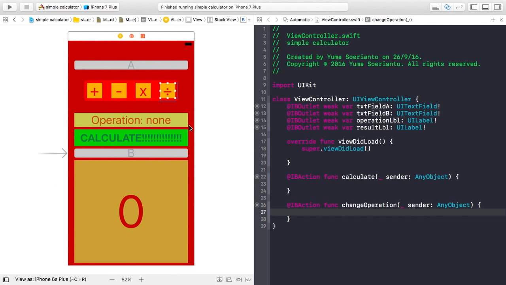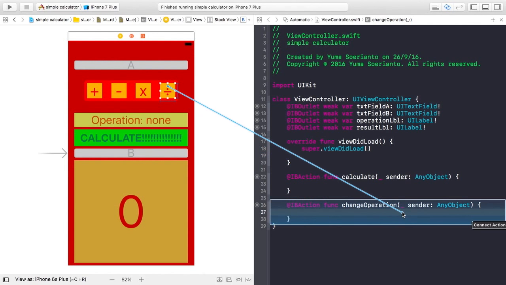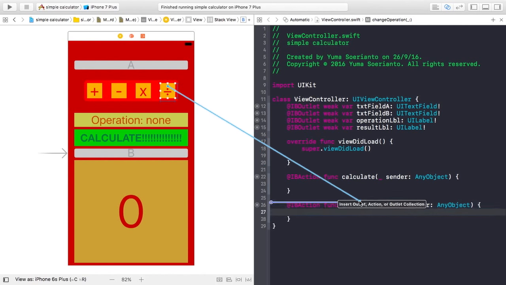So you do control drag as usual, connect it to this function, and it should highlight this whole function here, whole action. And if you're not sure if you connected all these four, you can just go here and hover above this circle thing, and it should highlight which ones you've selected. So yeah, that's a quick tip for you.